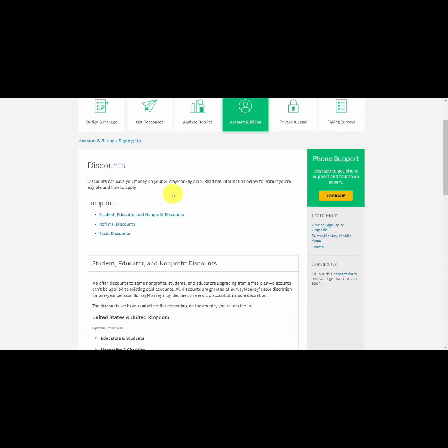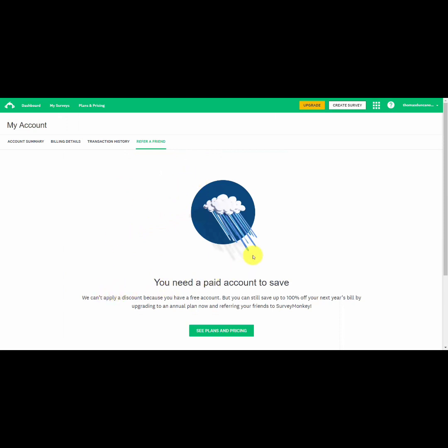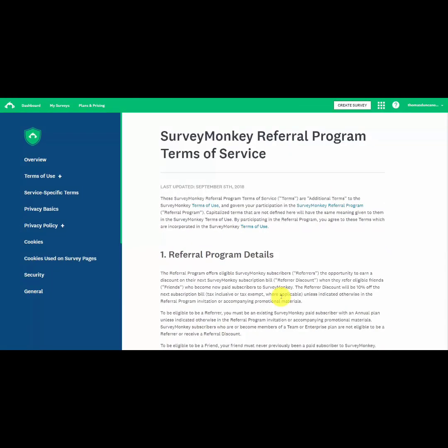What you'll then see is that you can click straight to referral discounts. It'll take you to this page, and basically you're going to see 2 links. You're going to see one for the terms of service and another one for your refer a friend tab. We're going to click this tab. Now you'll notice that you'll only be allowed to sign up for this program if you have a paid plan. And what you'll see is that when you begin to have other individuals you're referring and they activate, the maximum that you can receive would be 100% off of your subscription bill. So you will want to read the rest of the referral program terms of service before you get started.